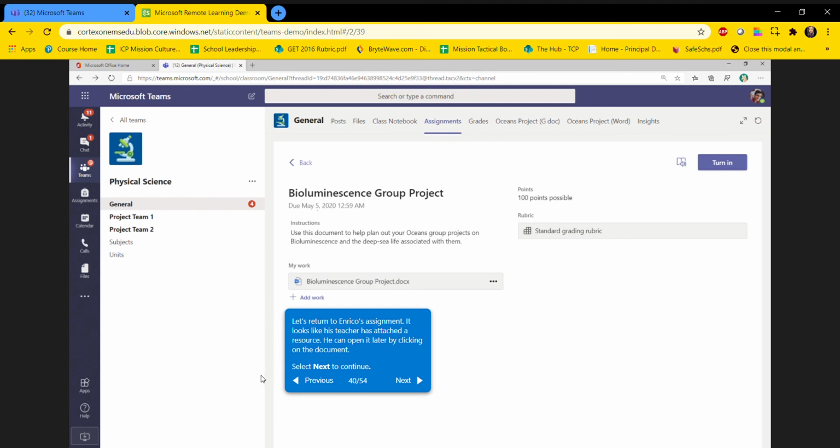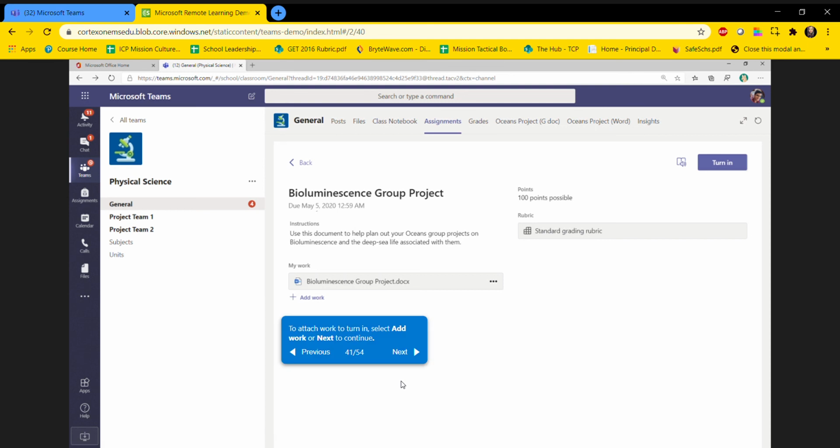Now it's time to turn in this assignment. It looks like his teacher has attached the resource. He can open it later by clicking on the document. To attach work to turn in, select Add Work by clicking on the plus sign.